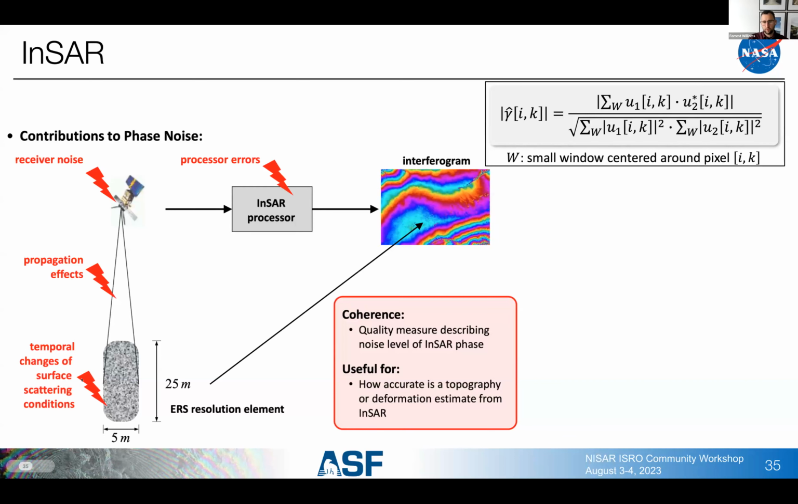We have the temporal changes of the scattering conditions, say due to the waving of trees in the wind or a rearrangement of their leaf structure. And then we have process errors that crop up due to issues that we've introduced in the software that sometimes happen. And then from that, we can then calculate this parameter called coherence.